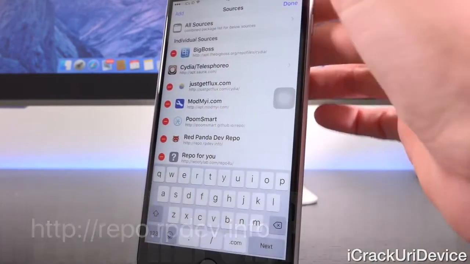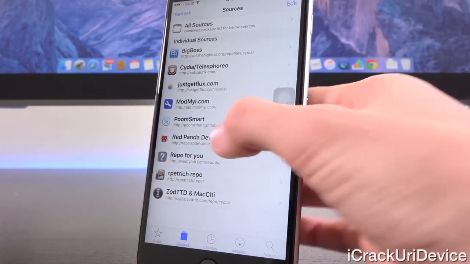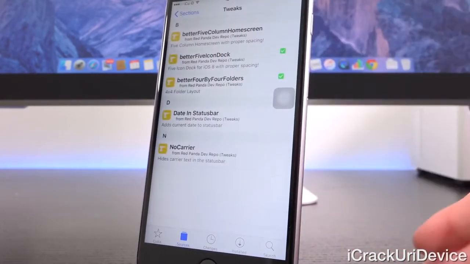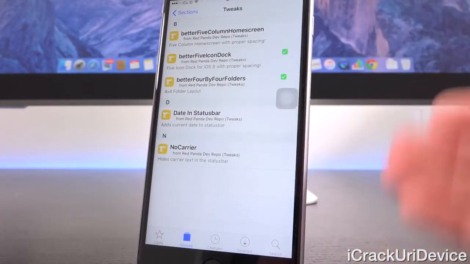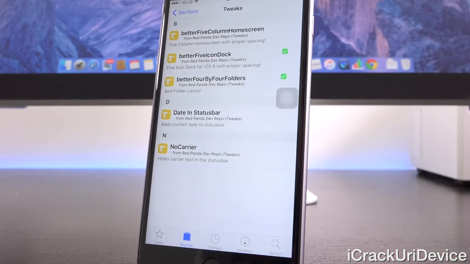Once you add said repository, all you have to do is just tap into it, followed by tweaks, and then you can install Better 5 Icon Dock or really any of the other tweaks that are actually featured here. All of them are great.